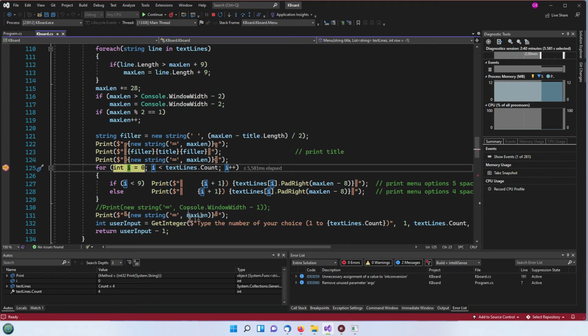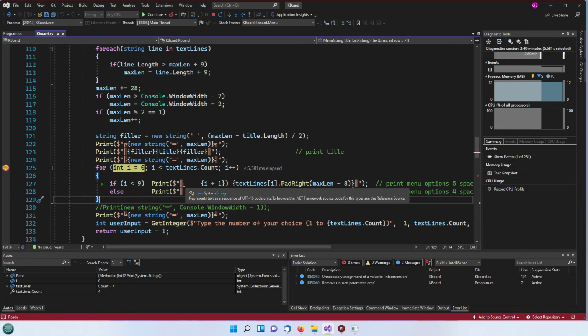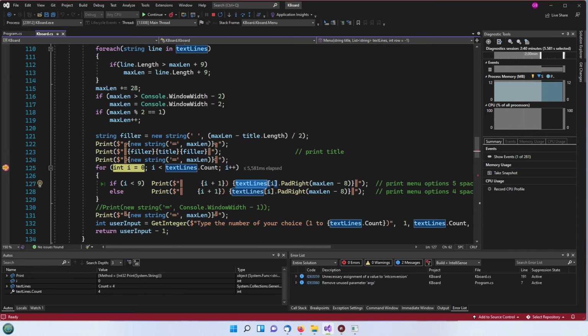And each time it runs through, if the value of I is less than 9, it will print, I think it's 5 spaces here. Then whatever the index currently is, plus 1, because obviously we want our menu to be numbered 1, 2, 3, 4 rather than 0, 1, 2, 3. So we're adding 1 to the index there. Then we're taking whatever the particular piece of text is, which is being padded to the right by the maximum length of the menu, -8 characters. So that will then print that out.